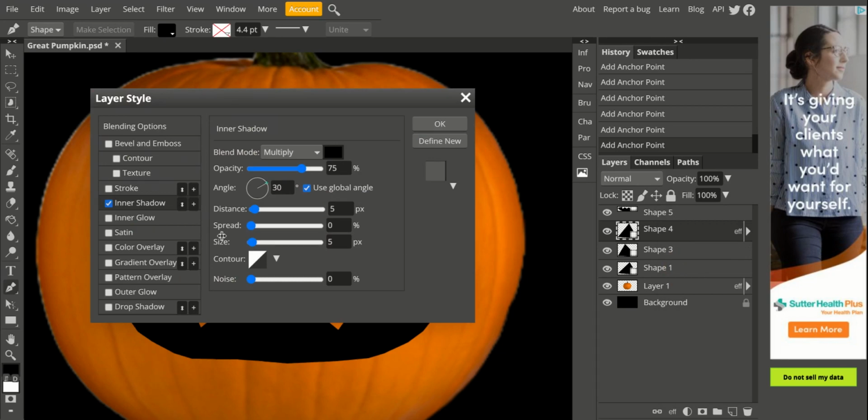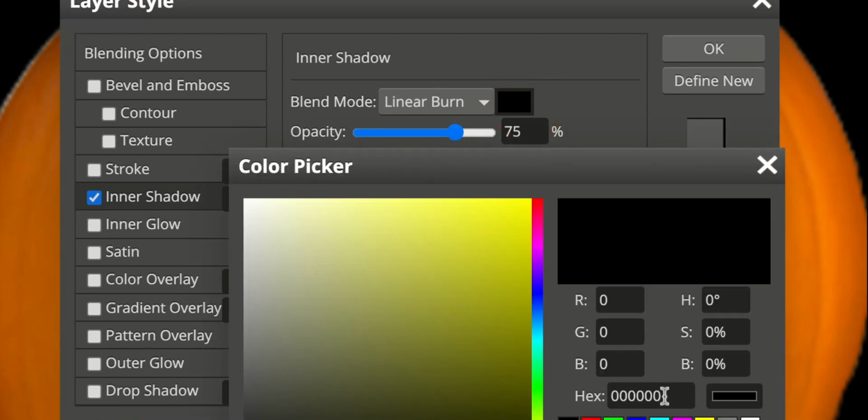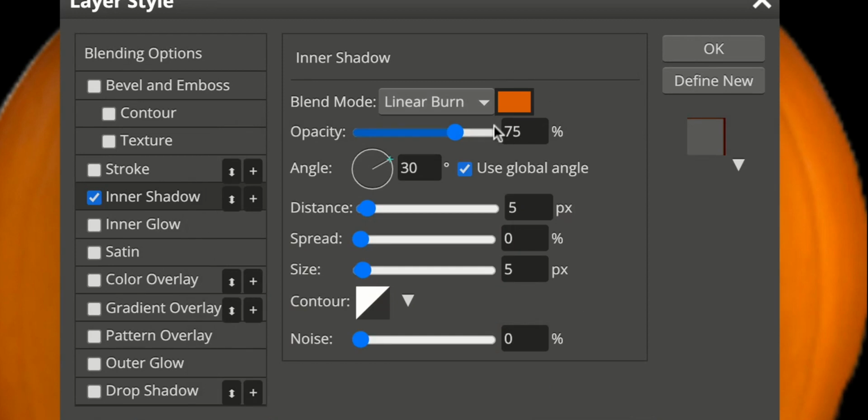It's going to bring up my layer style. And I'm going to choose Linear Burn. Linear Burn again, but I don't want it to be black this time. I want it to be orange. So I'm going to click OK. I'm going to change this hex code to E15F03. Okay, that's kind of an orange color. So when I click Tab, you can see it's this orange color. I'm going to click OK. So now I have the orange color here.